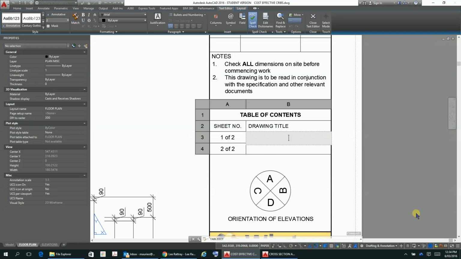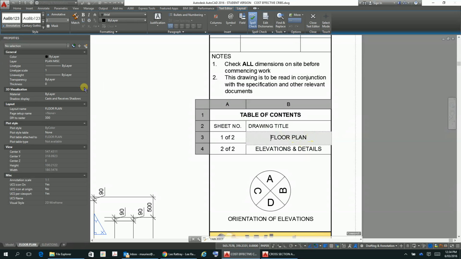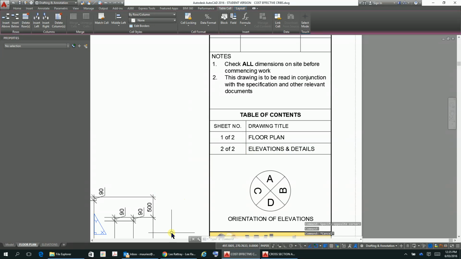So this one here was, I think, floor plan. Okay, and this one here was elevations. And details, like so. And I think for both of those I wanted it to be, oh, it's not, middle left, middle left, and that one there also middle left. Okay, so there we are.